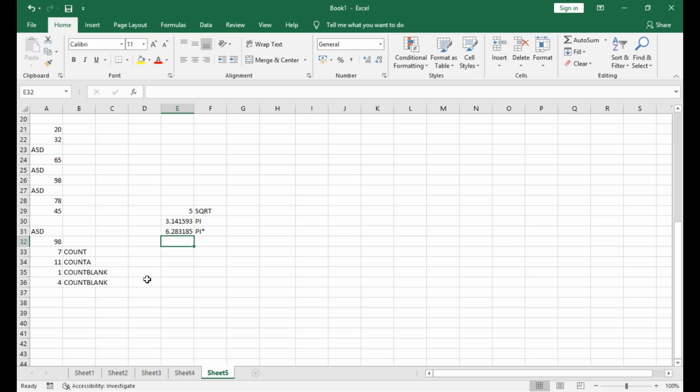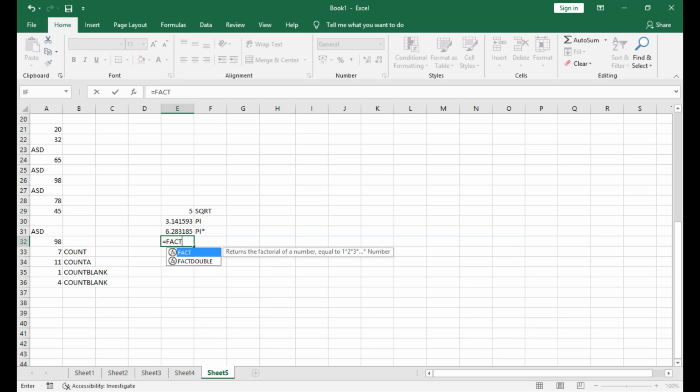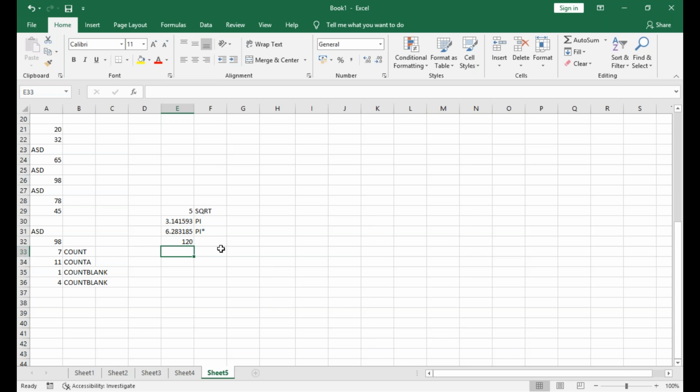Then factorial. Your LCM, HCF and all, you used to multiply them, correct? That is nothing but factorial. Factorial of 5 is 5 into 4 into 3 into 2 into 1, which is equal to 120.